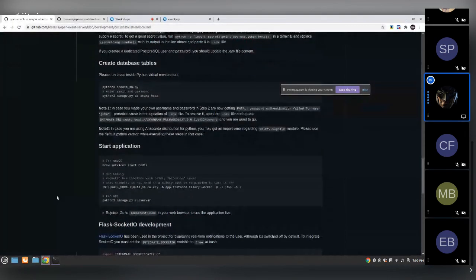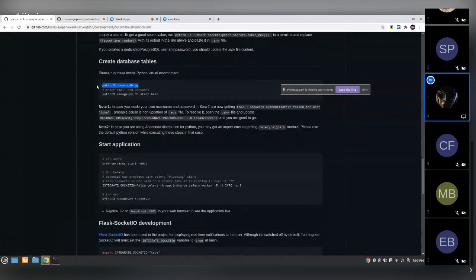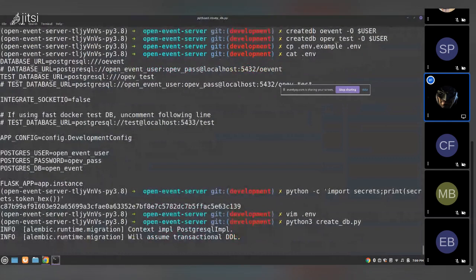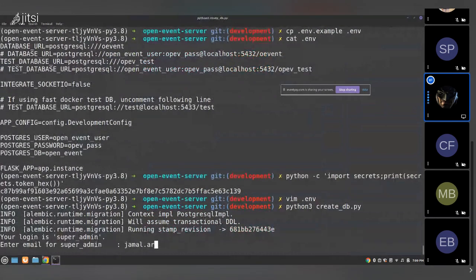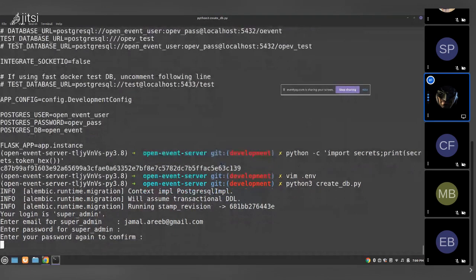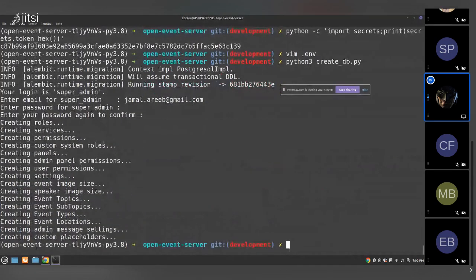Then we have the next command, which is creating the database tables. So I run python3 create_db.py. I have to enter the email for the super admin. I recommend you enter your real email here, because it might receive emails to verify your email and everything. And if you do not have access to the email you put in here, you might not be able to verify it. So I'm going to put a password. This is a new password. You can put anything here, but you have to remember it, obviously. And then the database tables are now created.